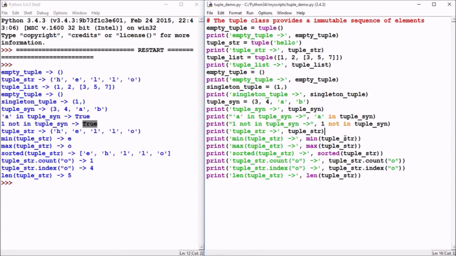Looking at that tuple string again, we see once more that it is the individual strings that make up the word hello. We could apply the min function to find the smallest element, in this case the one closest to the beginning of the alphabet. Or we could apply the max function to find the largest element, in this case the 'o', which is closest to the end of the alphabet.